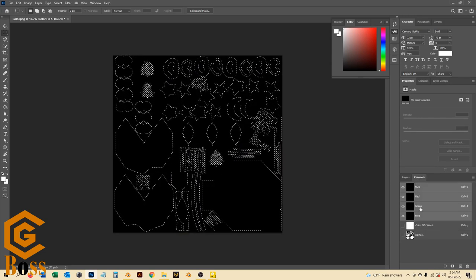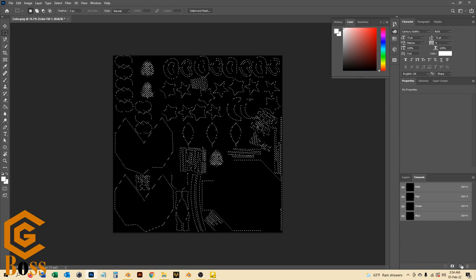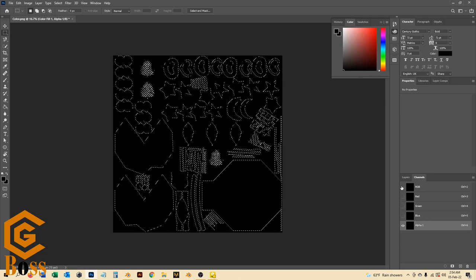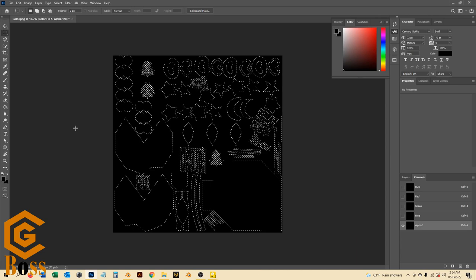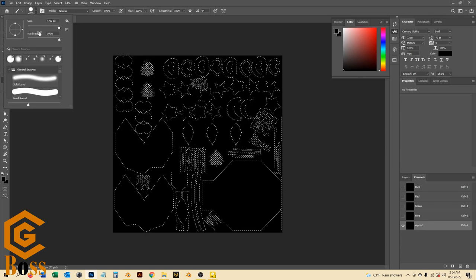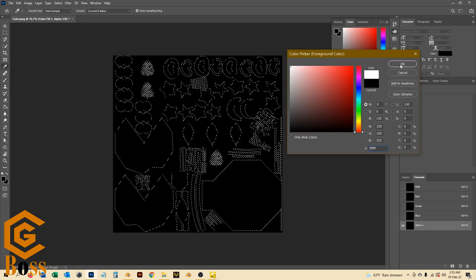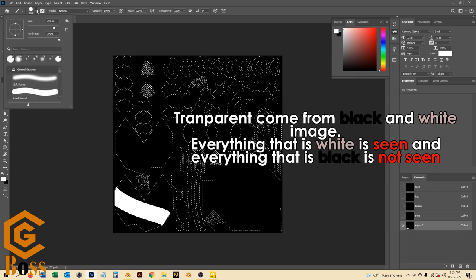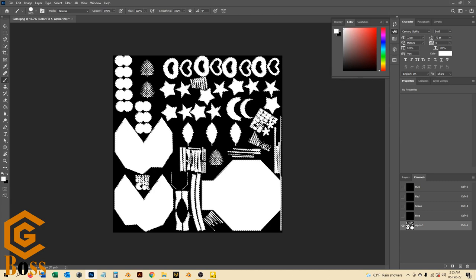Go to the channels, and create an alpha channel. Select this and go for the brush, press B for brush, and set the size. Pick the white color and just paint over it. Here you can see we now have the alpha image, okay?